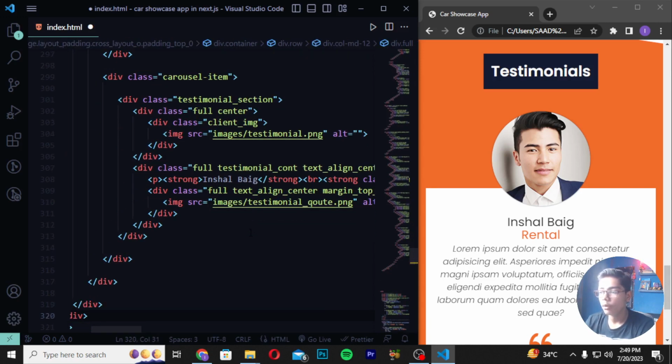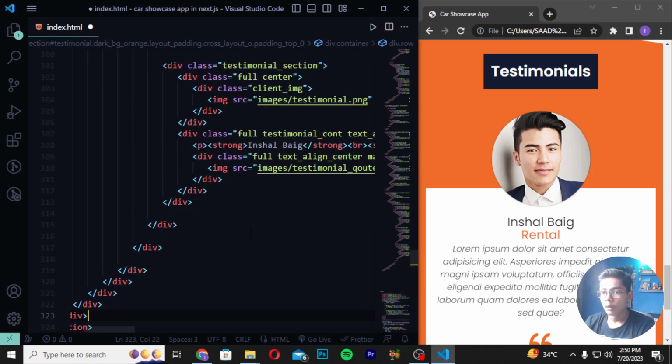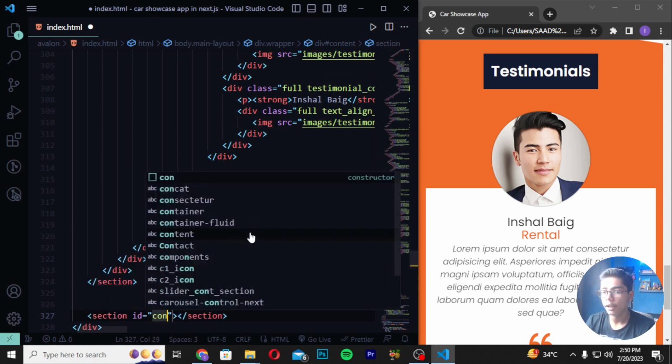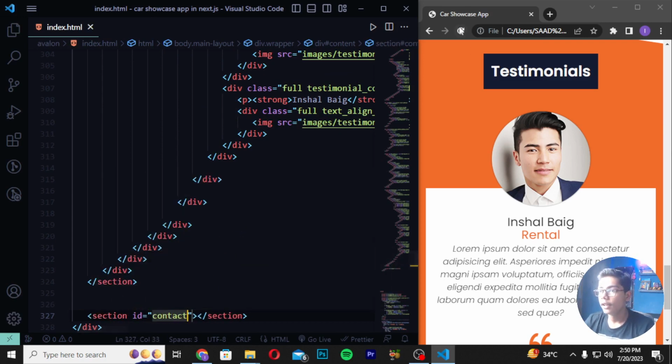Then move after the 2 divs. After moving, this is the 1 div here which we have created, 2, 3, 4. So move down after the section tag which we have created now, and create a different section tag which should be having the ID of content. Save till here and then reload.